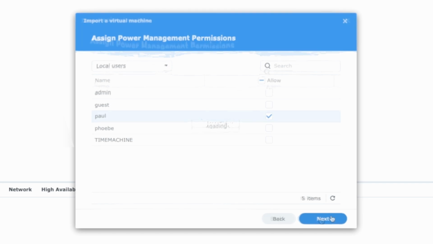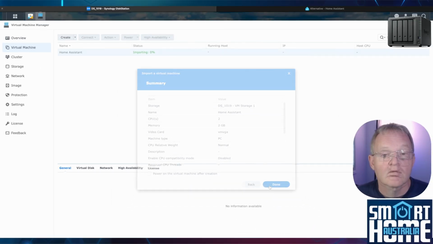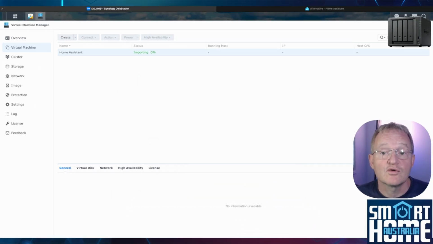Press Next. Select which user to have power management permissions for. For this, I'll select myself, but you can create a specific user for this task if required. Press Next. Verify the summary screen. If you are happy with the settings, press Done. Virtual Machine Manager will now create your virtual machine by importing the settings.